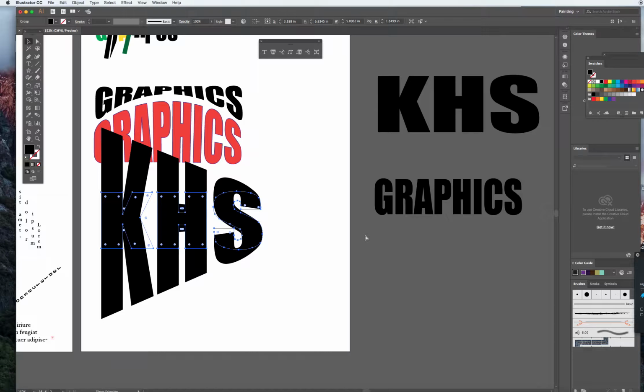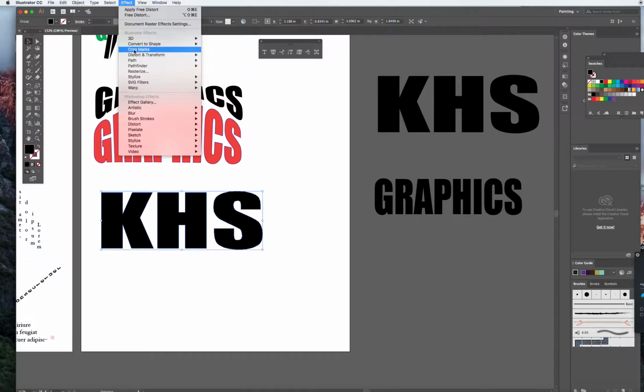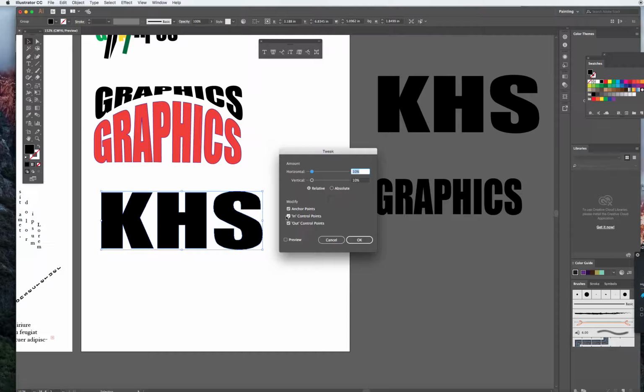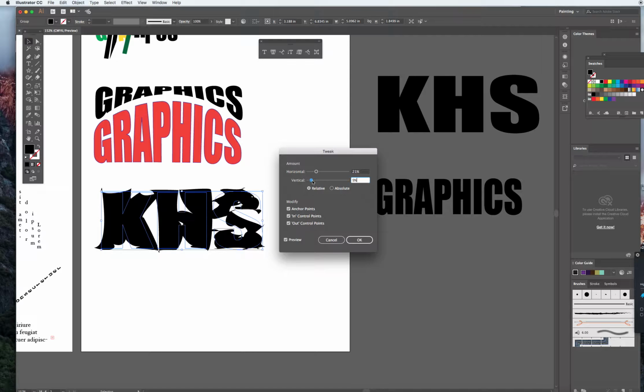It's kind of cool. So I'm going to go Distort and Transform. Tweak's kind of a fun one. And again, I always like to preview so I can see what's going on, and just kind of move them. You can get them so they're going crazy, so you can't even read it.